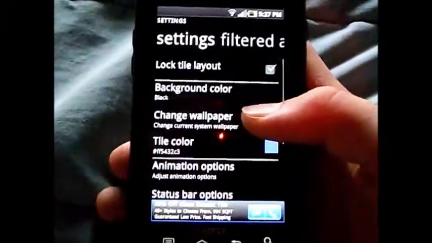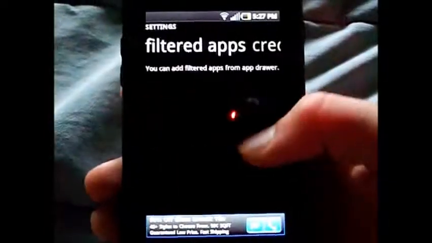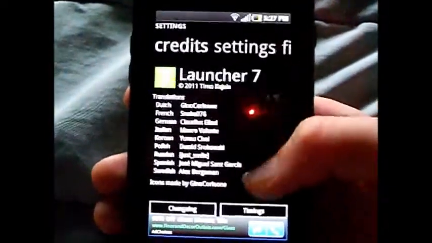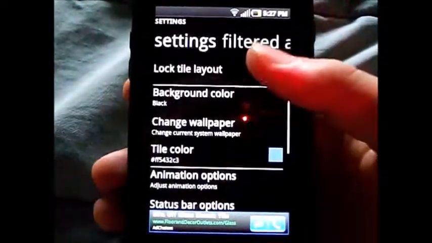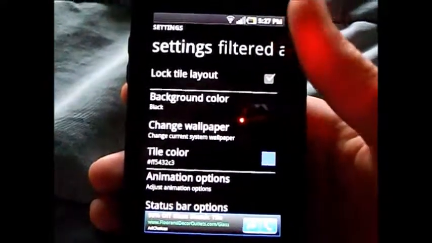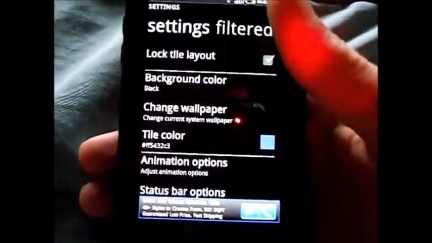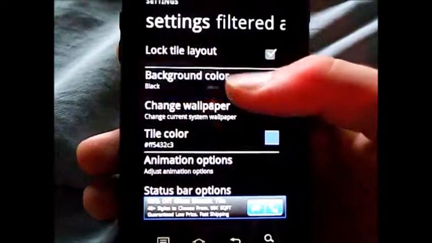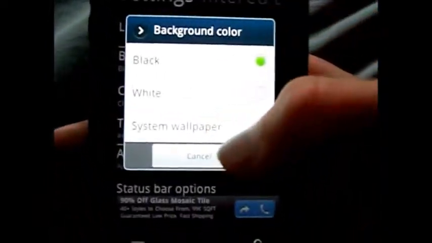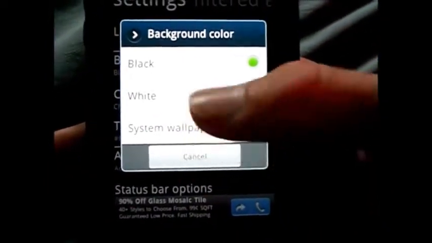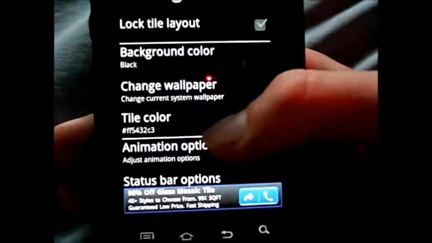Let's go right here, and you get Launcher 7 settings right here. You got a lot of options, and of course you get this nice little Windows Phone 7 kind of thing that they're going for. Credits, settings, lock tile layout, so you can't move tiles around, you can't remove tiles. You can change the background color from black, white, or your system wallpaper. And black's going to give you the best battery life if you're going for battery life.